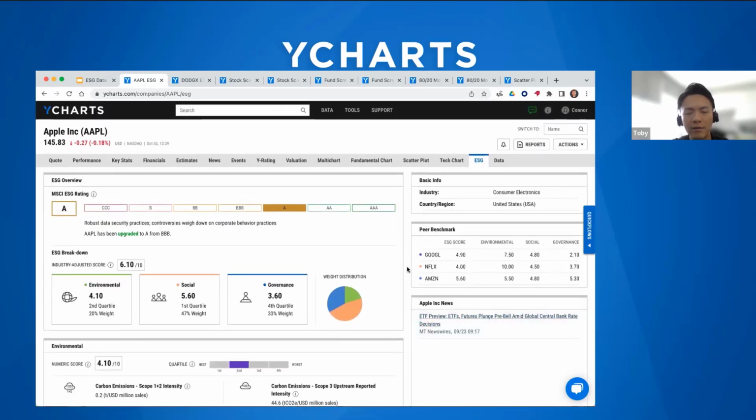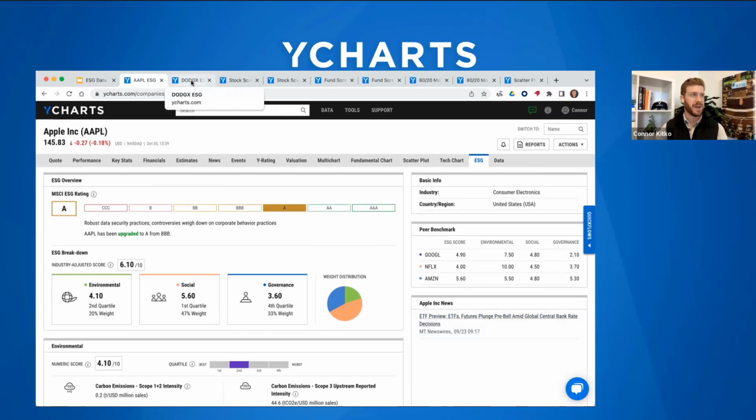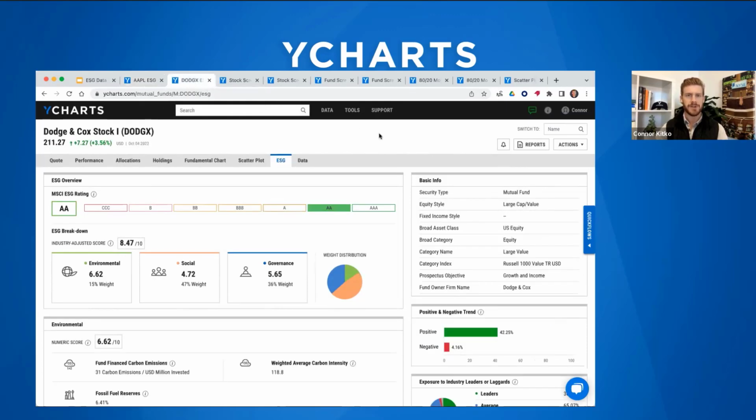Now we'll look at a fund page. Going to get over to a fund page, and one question that came through from Edward: we are getting this data from MSCI. That's our provider for ESG data. Great question. Back to you, Toby.